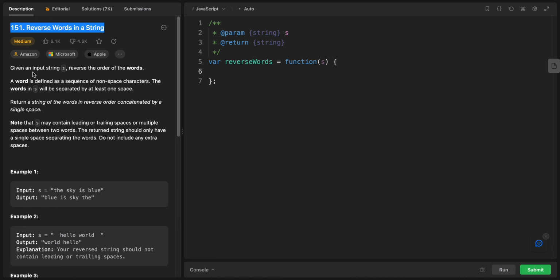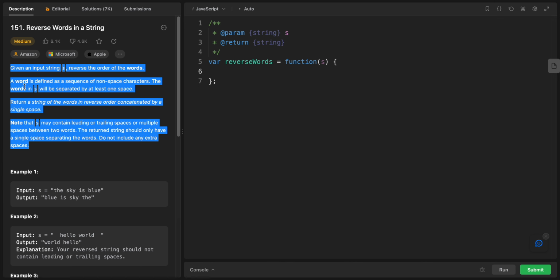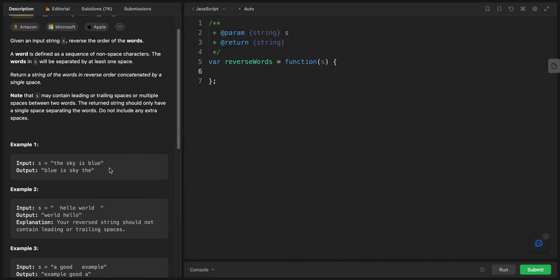We're given an input string s, and we need to reverse the order of the words. A word is defined as a sequence of non-space characters. I guess there's no need to read more because it's self-explanatory. We have "the sky is blue," so it becomes "blue is sky the." The first will be last, and so on and so forth.